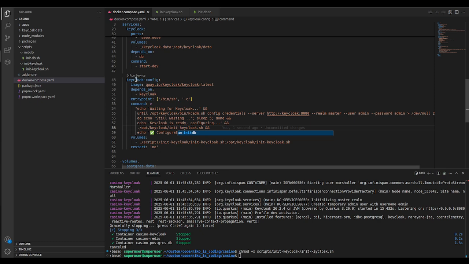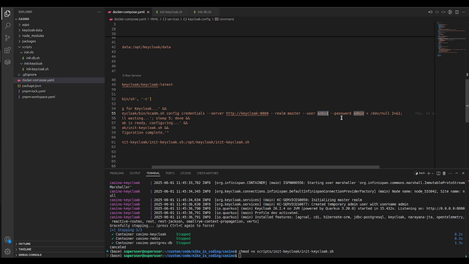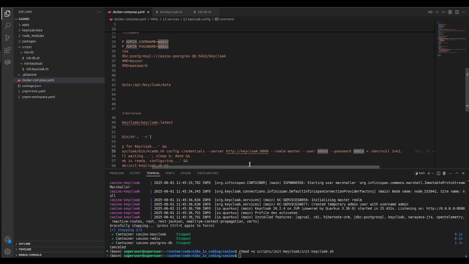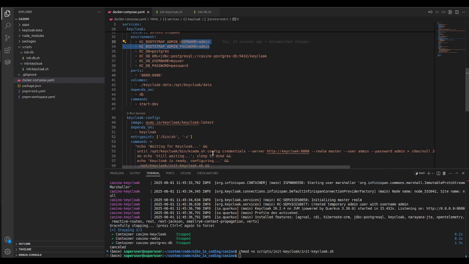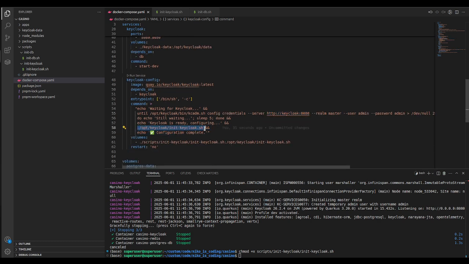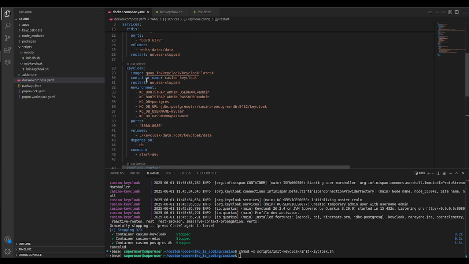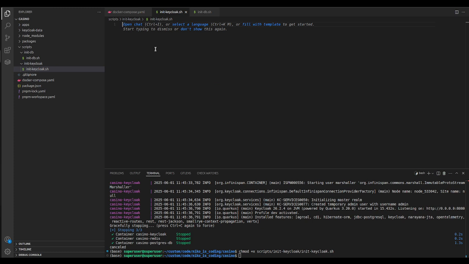So this pod will start and it will wait until the Keycloak is started up at this location. It will try to connect itself with the user admin and the password admin. So remember that if you change these values here, you need to replace them. And when it is ready, so when it does get a response from this, then it will run our initialization script. And this one, it does not restart, not like these ones.